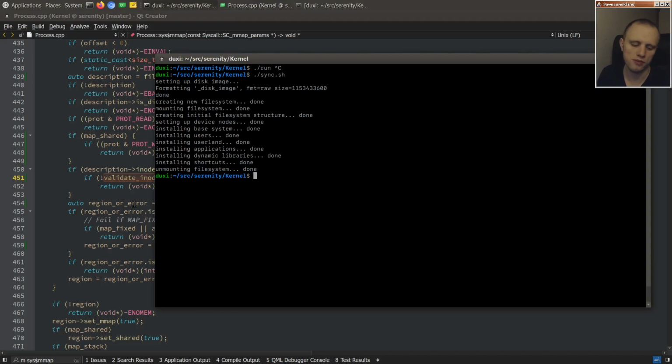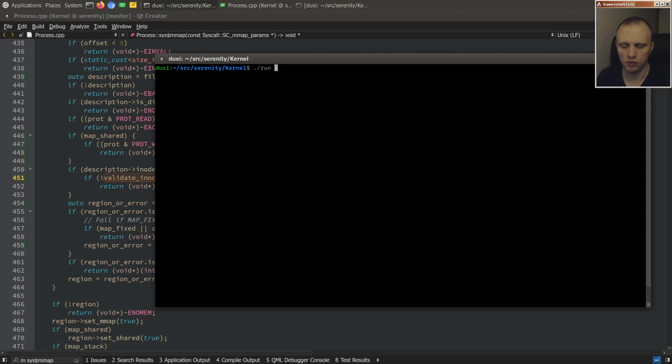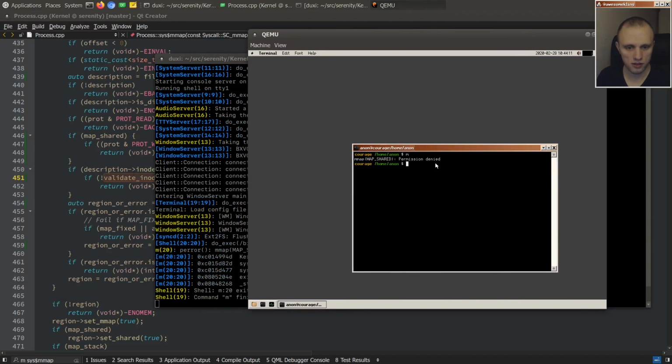So you won't be able to remap a private mapping as writable if it's, you will, no hold on, I'm saying it wrong. You will be able to remap a private mapping as writable, even though the underlying inode does not allow writing, because we're not going to write it out to disk, or we're not going to publish it to other people. All right, so now map shared is permission denied.